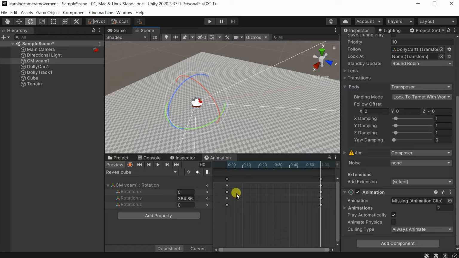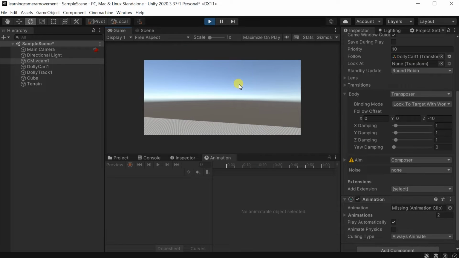Let's just go ahead and give it a try. Okay, it starts here and it ends there. I don't think this is going to work out well, but we have to look at what we've done so far.